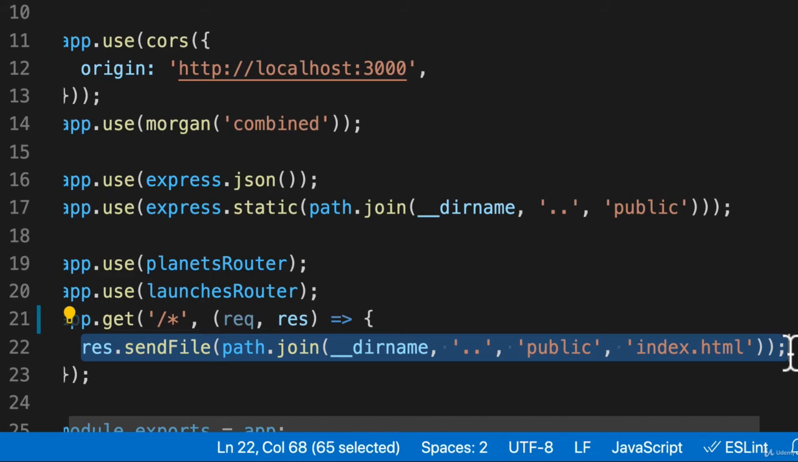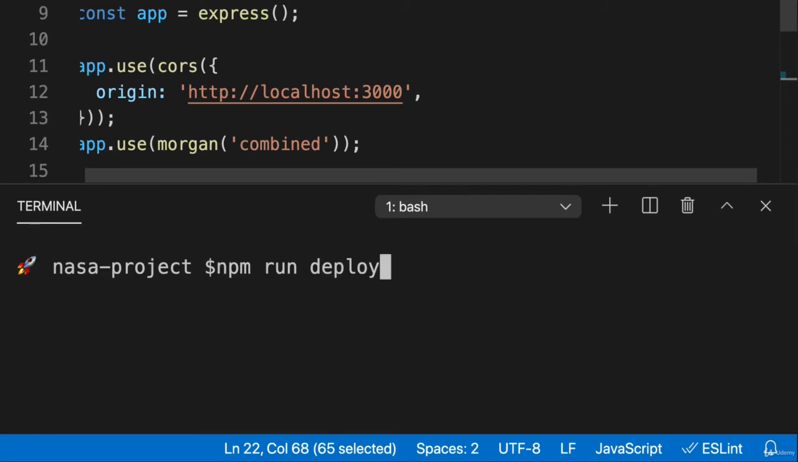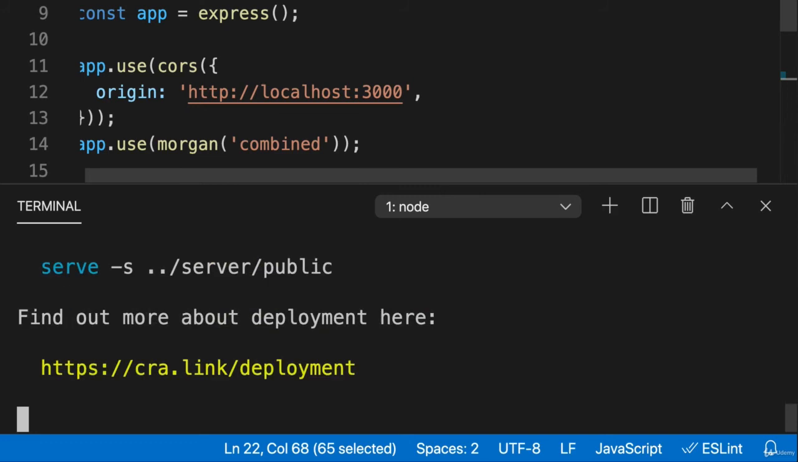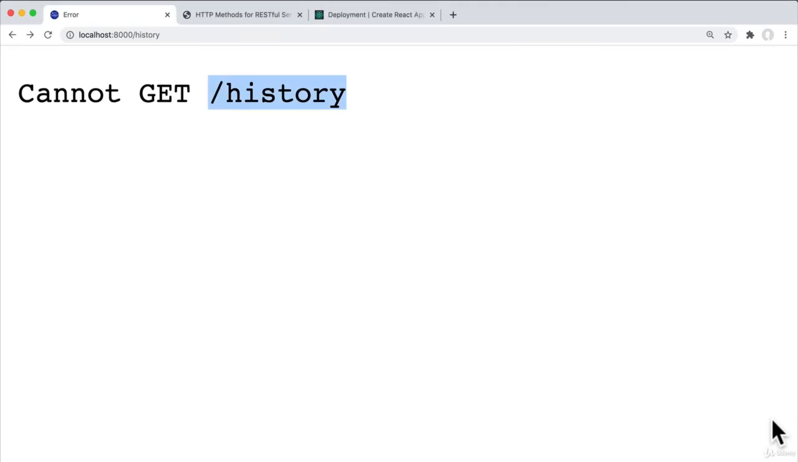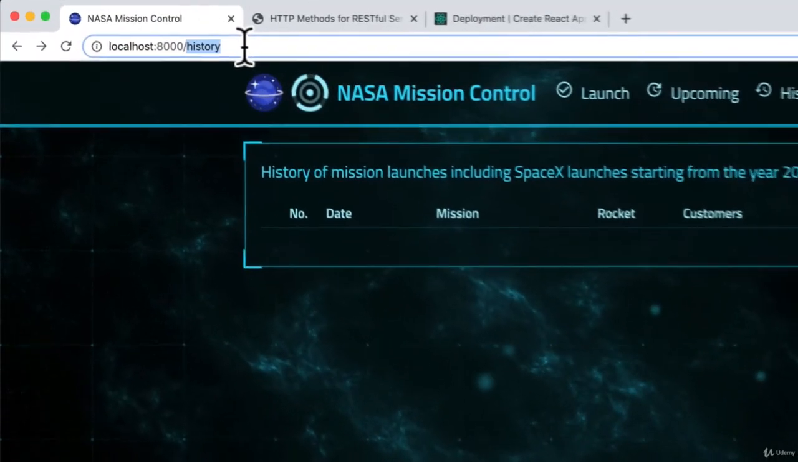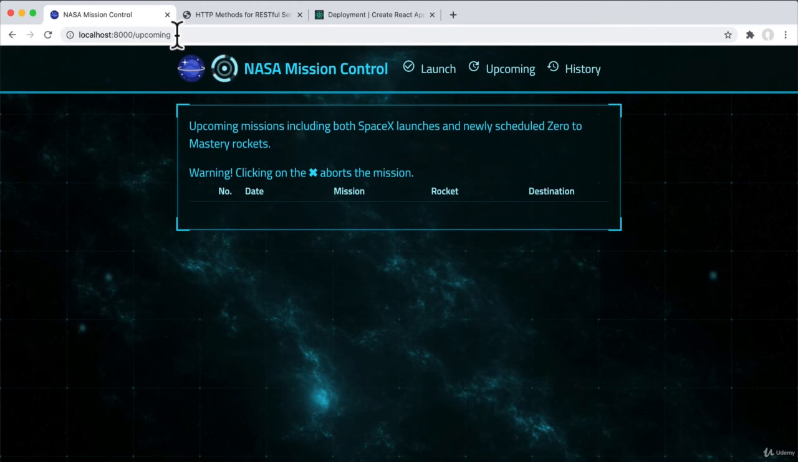Let's see this in action. In our terminal, let's reset our server and deploy it again. Now that it's done starting up, let's try getting that /history page one more time. Check it out. Now we can navigate to our pages directly, like upcoming, and React will handle those URLs.